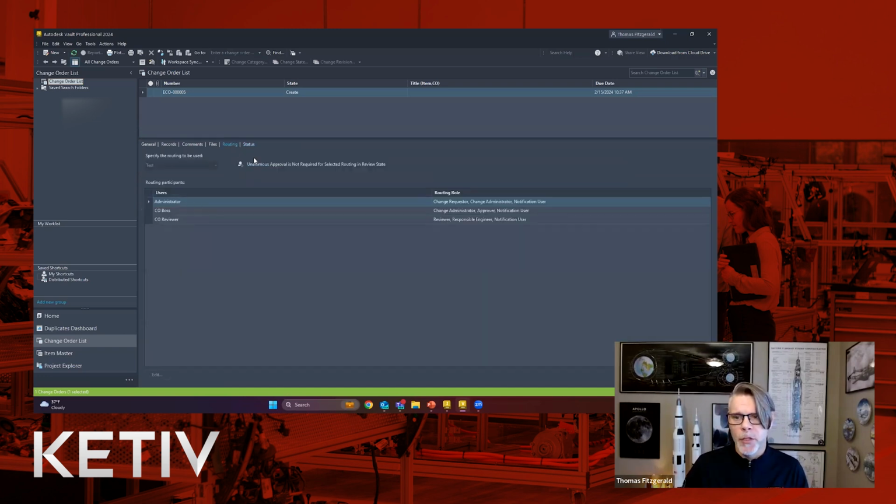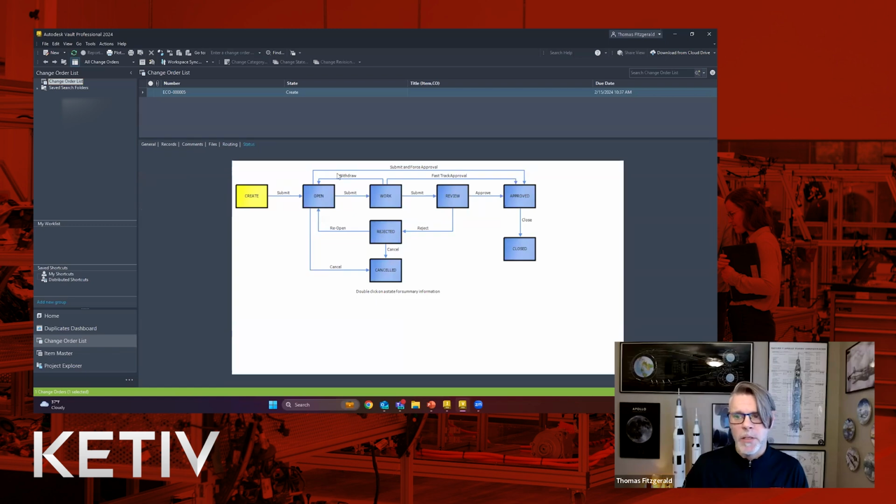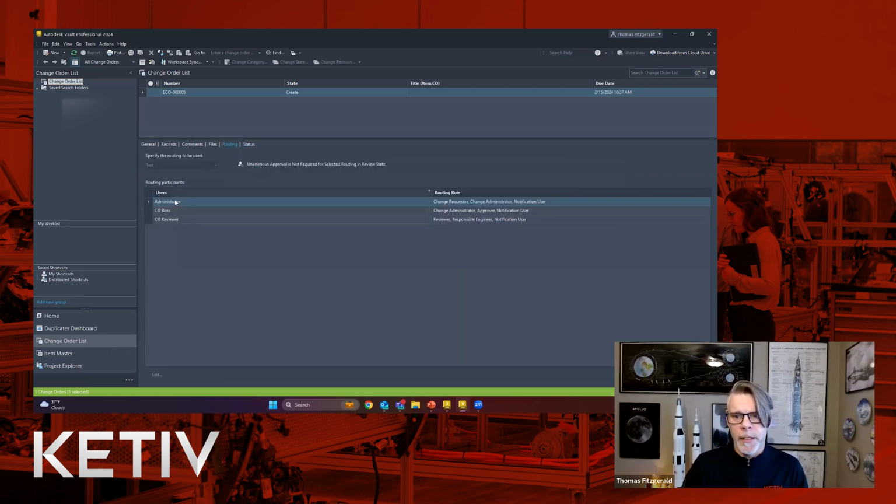Routings really align with this status. Who is responsible for the change order in the open state? Who is responsible for that change order in the work state, in the review state, in the approved state? So mind your workflow here, and that's going to assist you in understanding the individuals that need to be included within this routing list. With that being said, let's go back over to the PowerPoint.